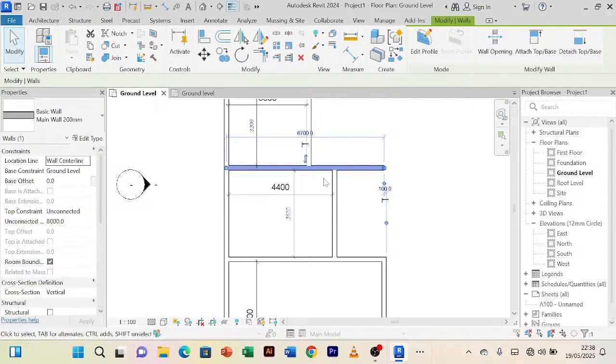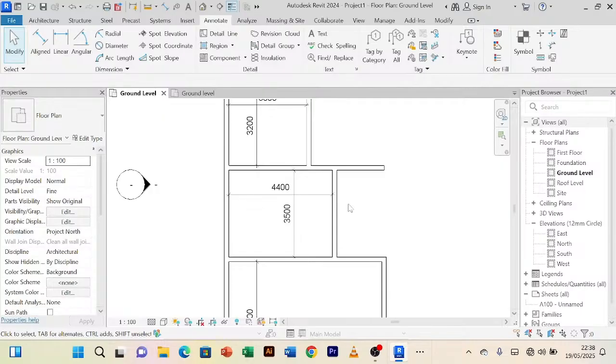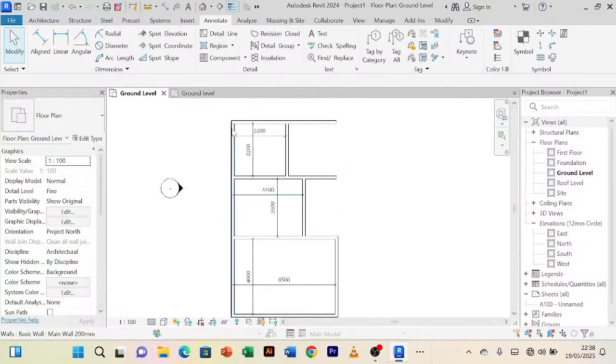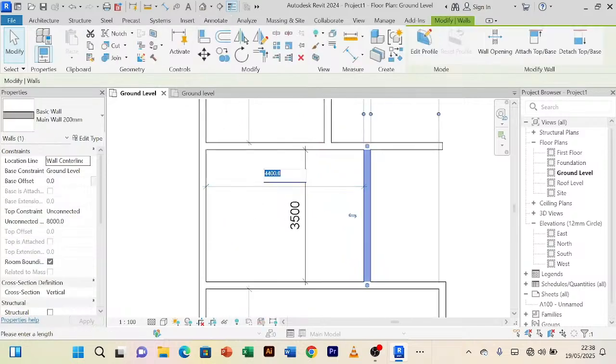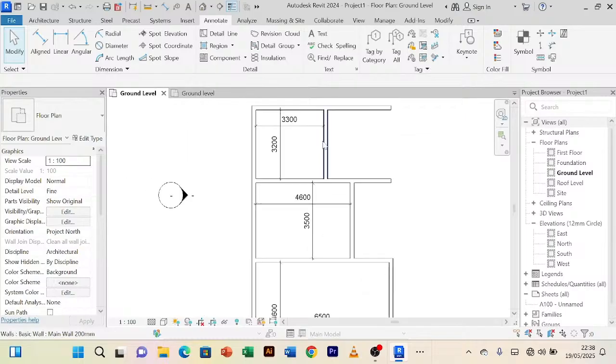It will either move outward if I give a bigger dimension, or move inside if I give a smaller dimension. Now if I want to increase this space and I don't want this side to be affected, I click on this wall, then I click on the measurement, and I give it 4.6 like that.